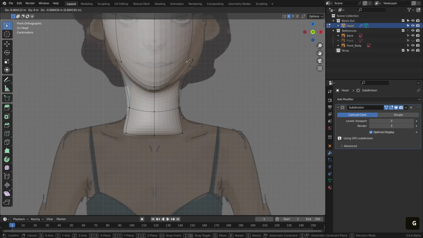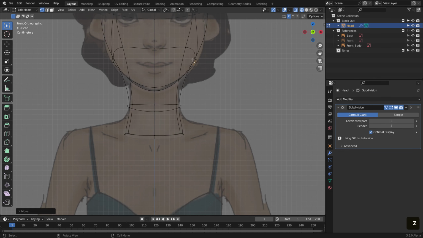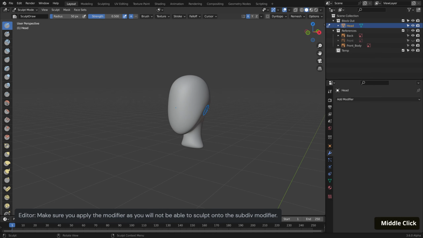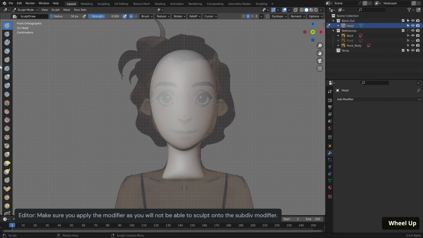Let's now make the final adjustments, just adjusting it to the concept, and with this neck in here, we can move on to the next step. Now in sculpt mode, let's increase the resolution of the subdivision modifier. And once we've done that, let's apply the modifier. Now we have this applied, we can start sketching onto the model our base shapes.